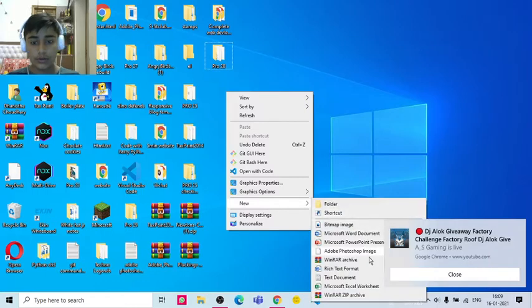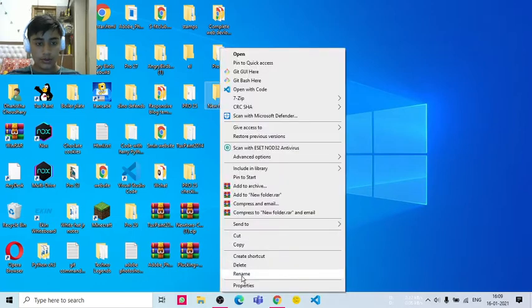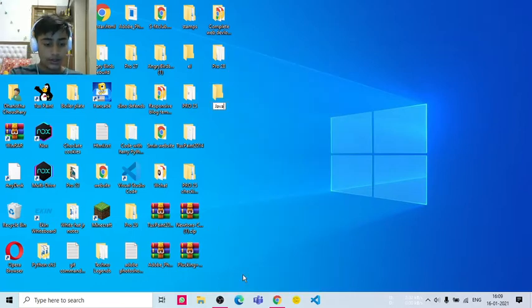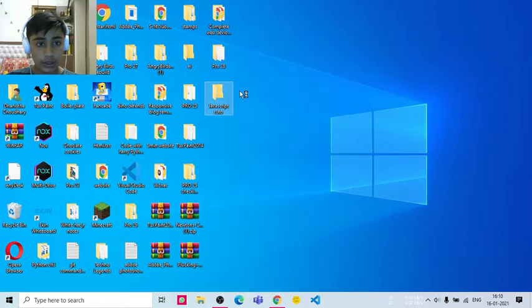Okay guys, so for using it I'm going to create a folder here with the name of JavaScript tutorial. Okay guys, so for opening it I have to right click on it, and it will provide me an option of open with code. I am going to click on it and after a break of time it will open.